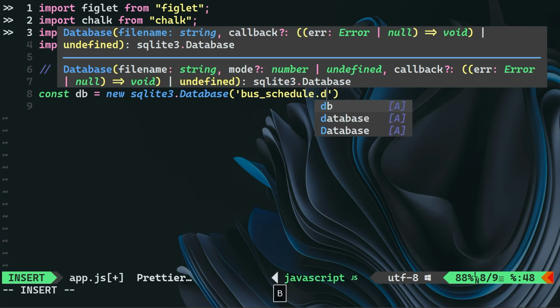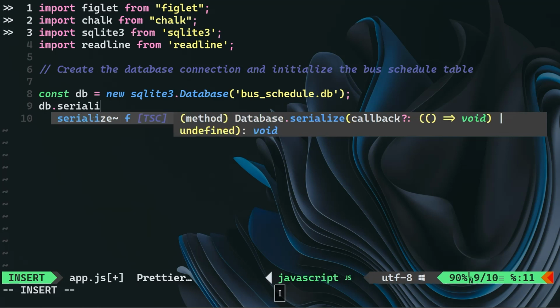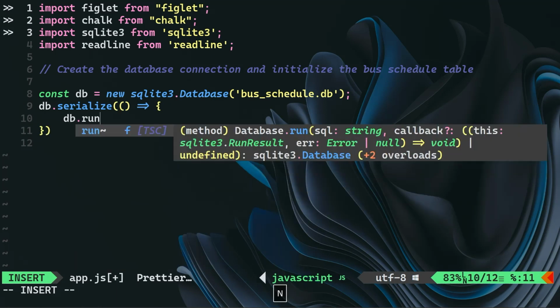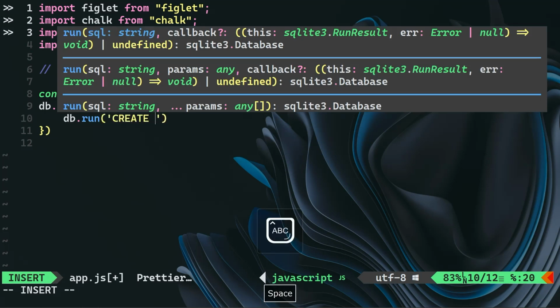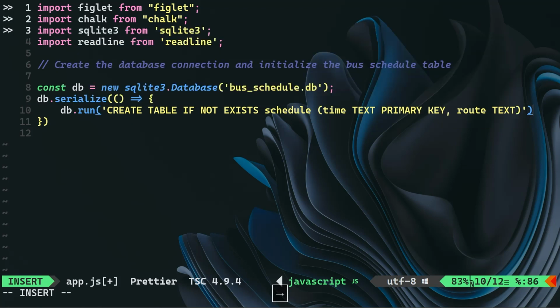But basically we are creating a variable called db, and that's the main database file. We want to use the serialize method here to write an arrow function. And then what we want basically is to write some database statements. So we'll say db.run, and we will write our database statement, create table if not exists. So if this table doesn't exist, we want to create it, and we're going to call it schedule, and we want 2 attributes: the time, which is going to be text and primary key, and the route, which is going to be text only. So these are the 2 main attributes in our table.